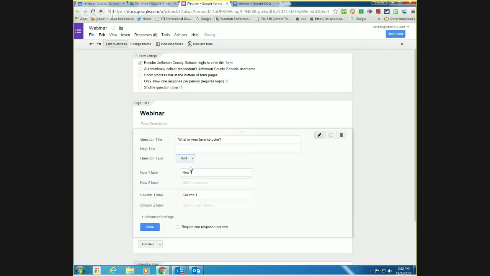You can do a grid. Those are hard. That's when you've got rows down, columns across, as well, and you can do a time and date stamp. You can also add images and videos in here as well.